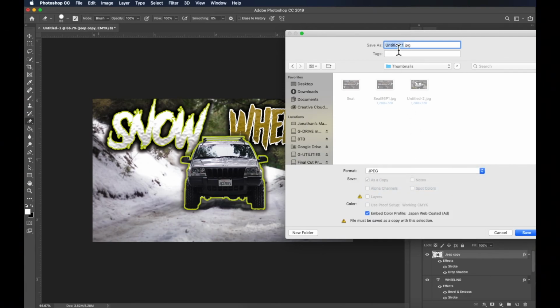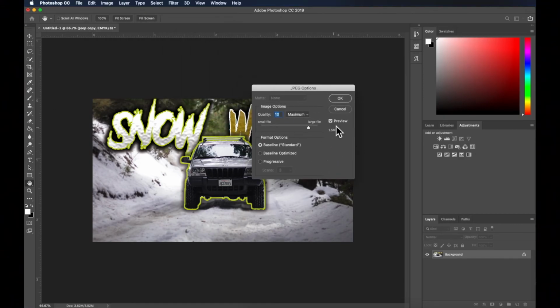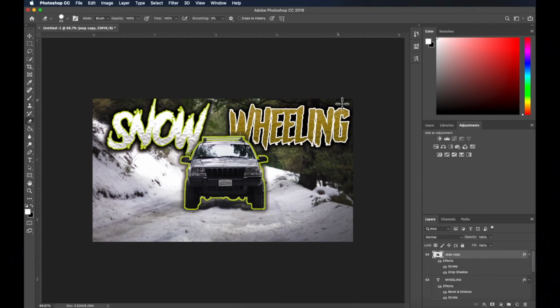So I'm just saving it now. When you're saving it, save it as a JPEG, and right here where it says quality, small file to large file, you want to make it as big as you possibly can, but it can't go over 2 megabytes. So just be aware of that. I'm usually between 10 and 12 in quality, and as long as I'm under 2 megabytes, I'm good.